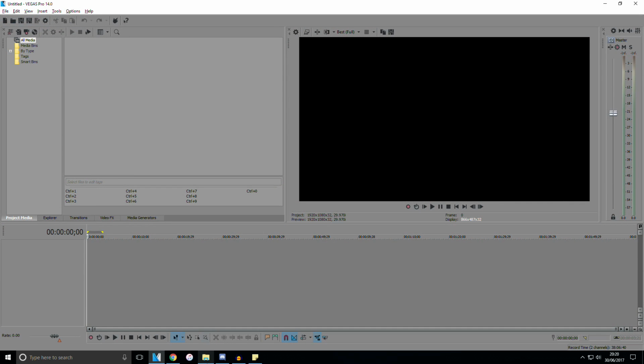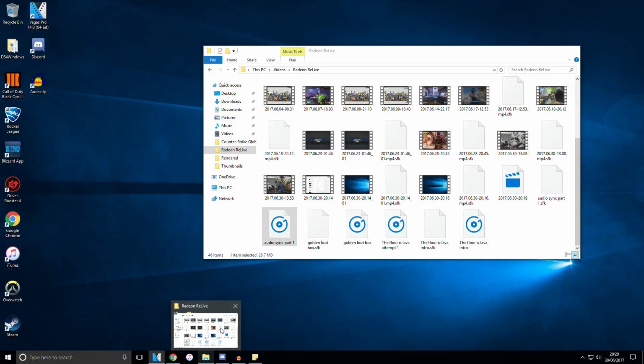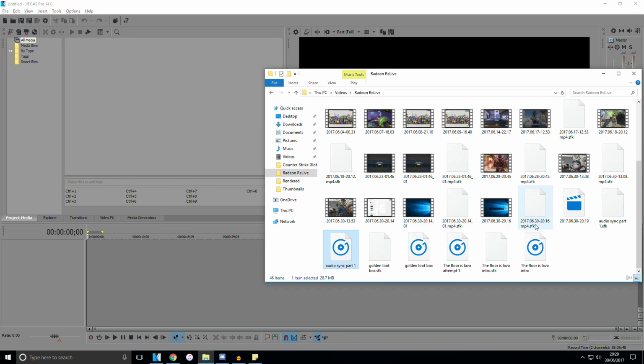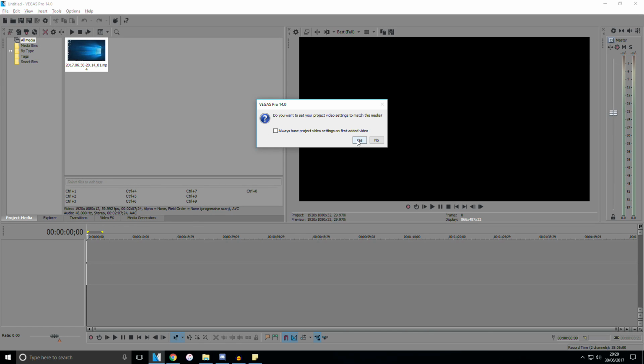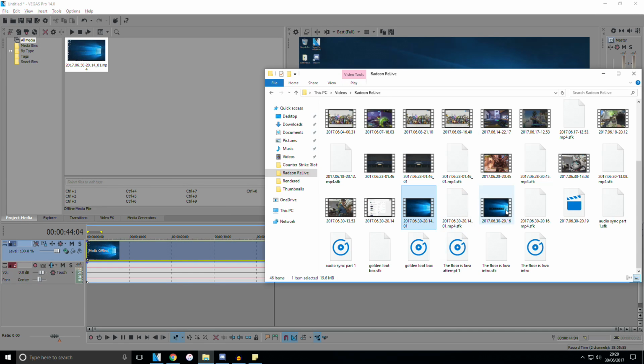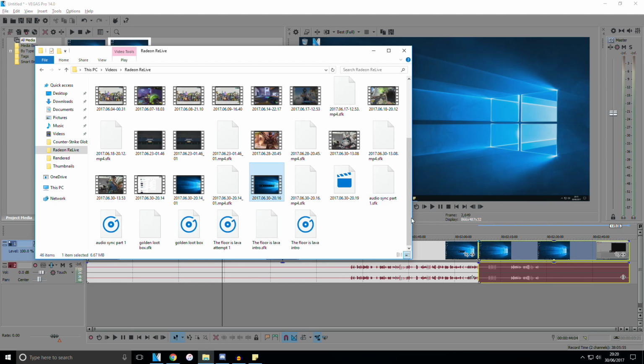Okay, so once you've done that, you're going to want to open up your video editing software. So I've got Sony Vegas open right here. And what you want to do is get those video files that you've recorded. So I've got one here. Yes, you want to match the settings if you want to do that. I normally just match the settings. And then add the second one in. And there we go. Those are the two videos that I recorded.